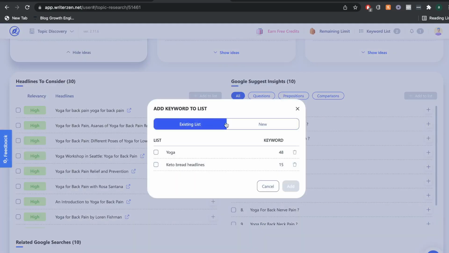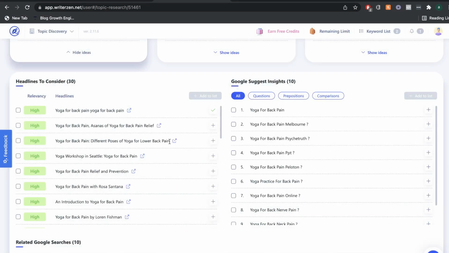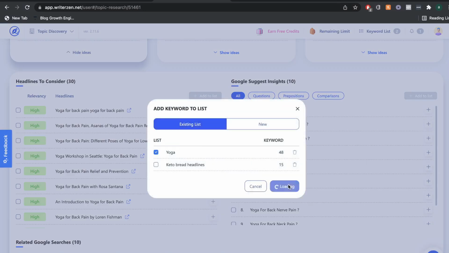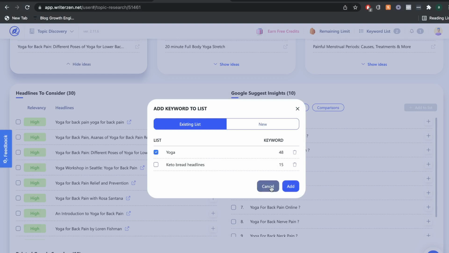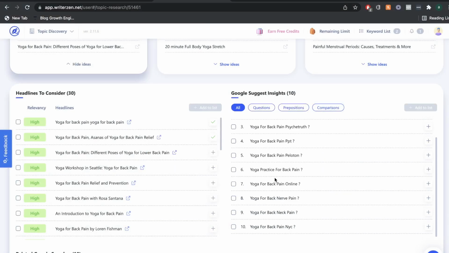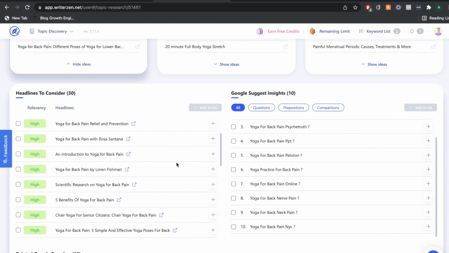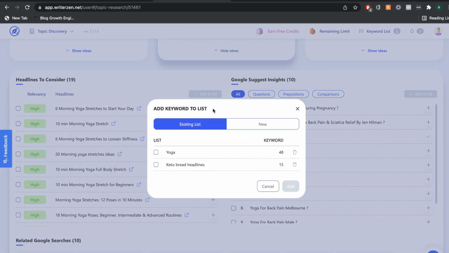So again, just using the same method that we used before, I would add all of the relevant topics relating to back pain, stretching and yoga poses to our list, so that when we start to create our blog post, we have a nice little outline ready to go.